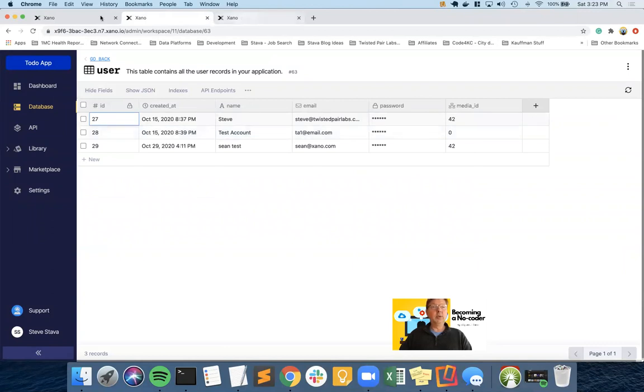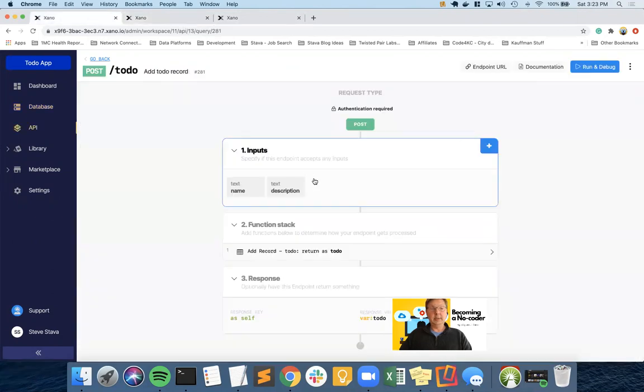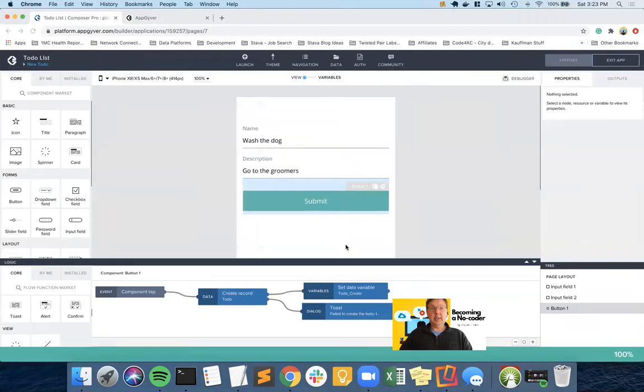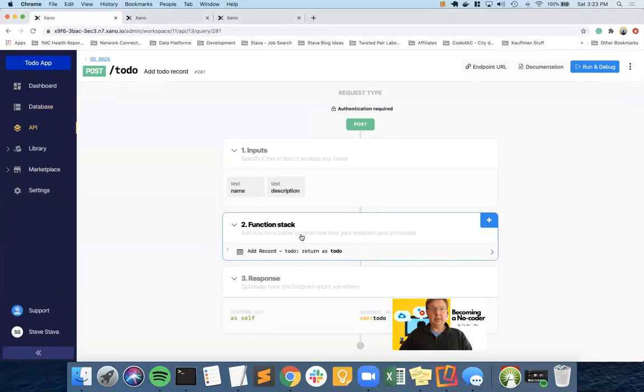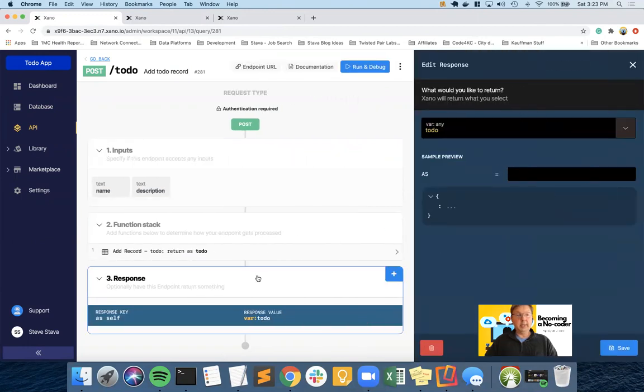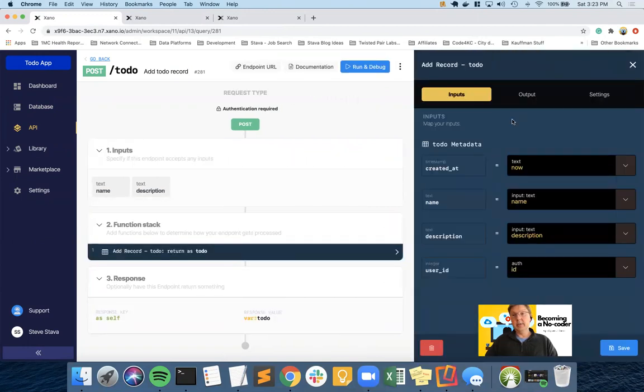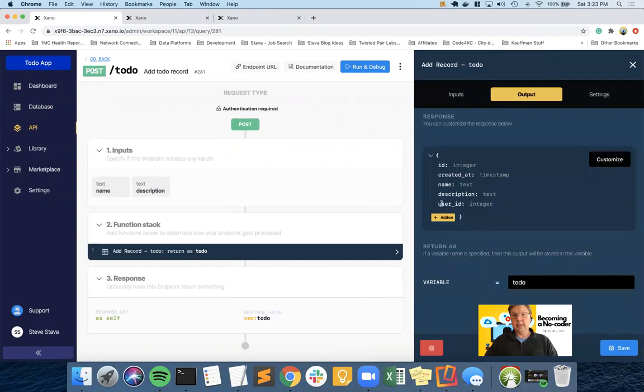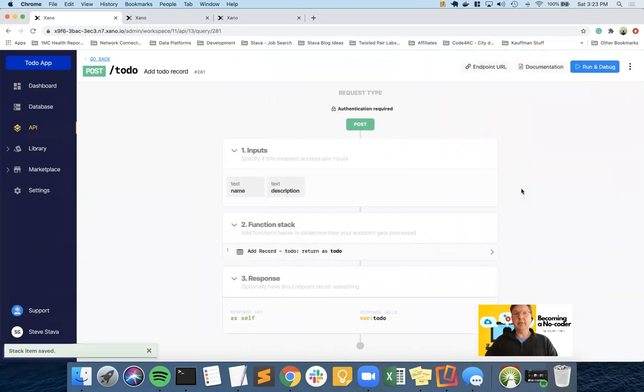We now know who created this. And because of that, hold on, let's stay in Xano. Let's look at my to-do response. Sorry, let's look at my add record and make sure that the output has user ID, and it does. So I have all the data, you know, the ID, when it was created, the name and description that was in there before, and then a user ID. So that is now getting passed back to AppGyver.